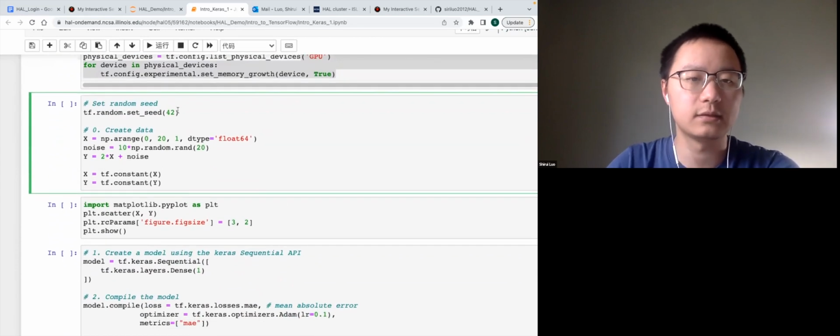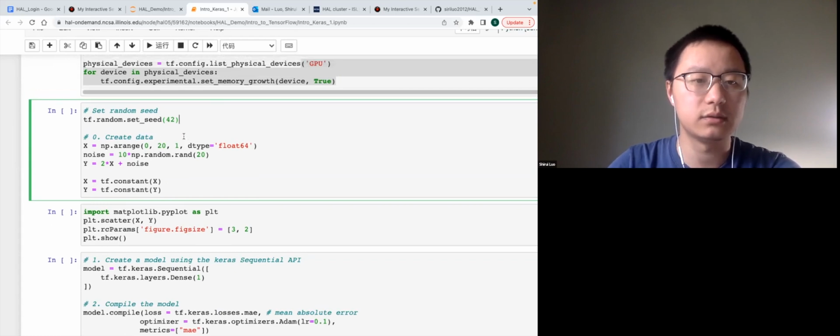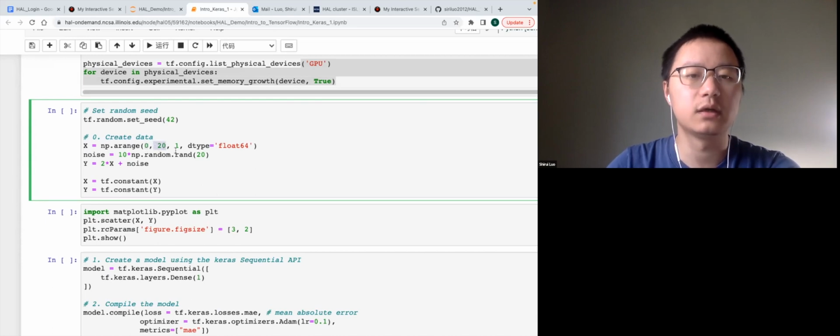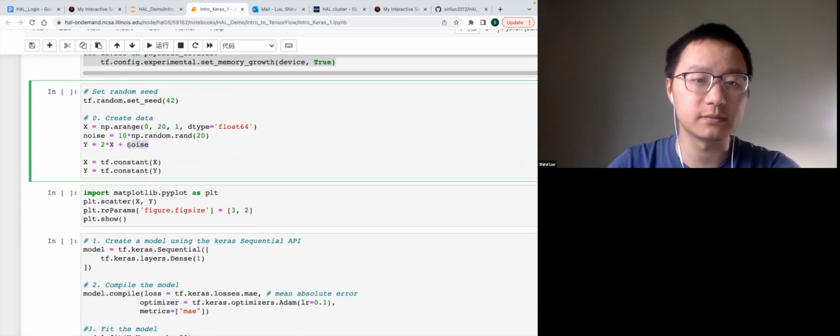Now this is an easy data set I create. I first set up the seeds, just for reproducibility. Then I have X data, which is a NumPy array ranging from 0 to 20. And then I have Y to be 2 times X with some noise. The noise is just a random term.